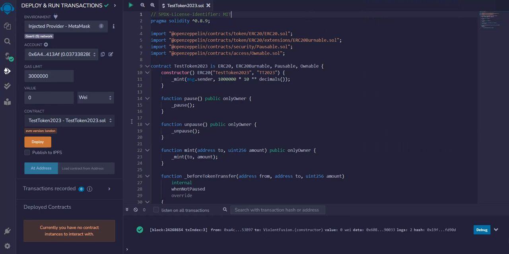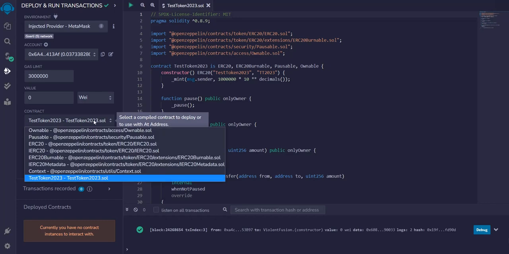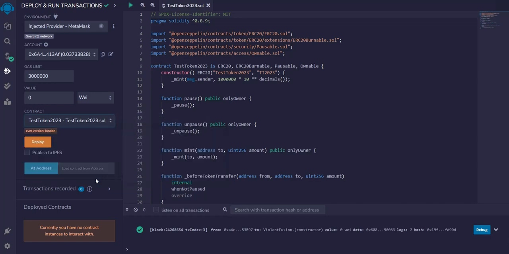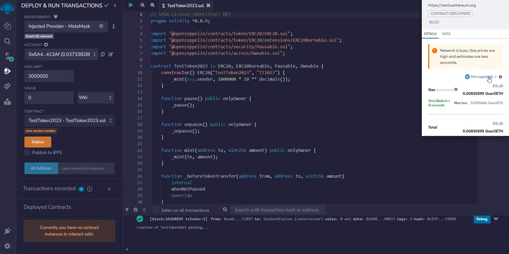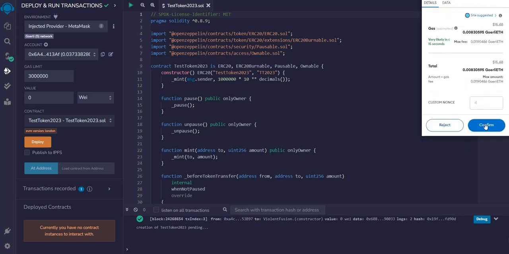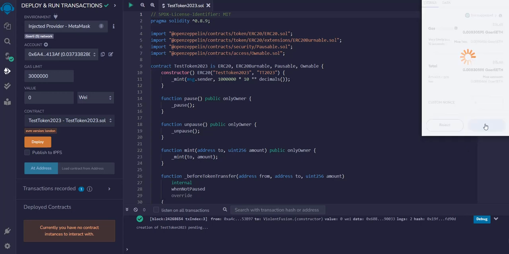All right, before you deploy, make sure your contract has the right token name, because you can see there's a bunch of different contracts in here, and that's because we added those features like the ownable, pausable, and that kind of stuff. So make sure you're on your version of this one. Click deploy. MetaMask will pop up. It's going to cost $16 of gas. Confirm.